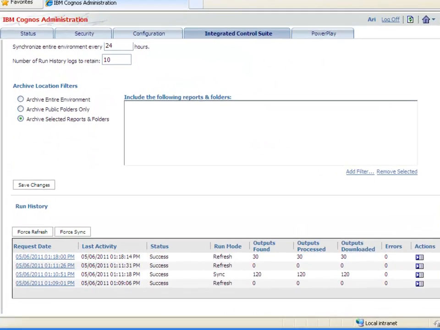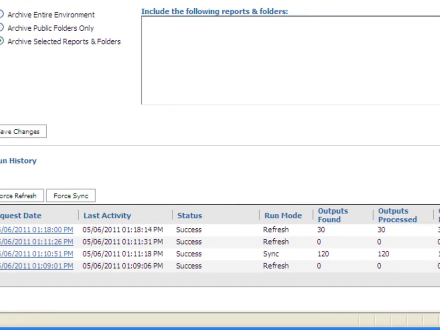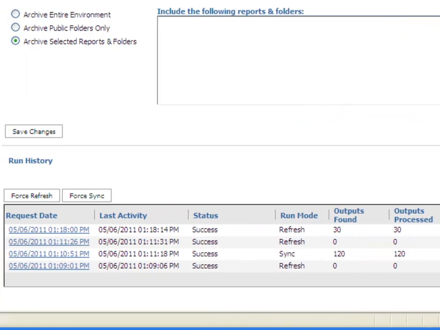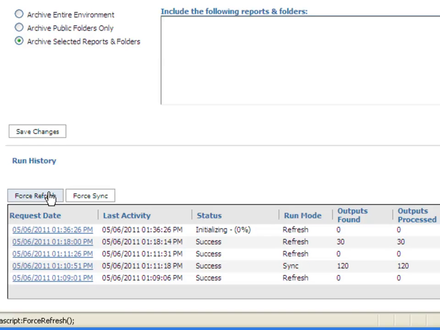Below the options is the Run History section, which displays information about the most recent refreshes or synchronizations. You can force a refresh if you would like to poll the server now for new outputs, or you can also use the Force Sync button to synchronize the entire environment. While a process is running, you are able to see the status of the process as it is happening. You can use the buttons on the right to either cancel the process if you wish, or to view the run log history.